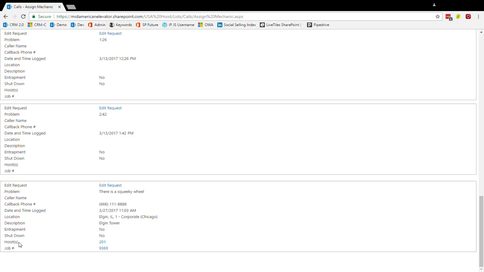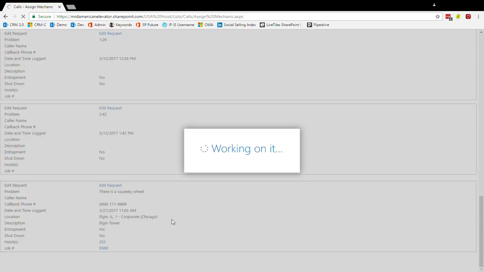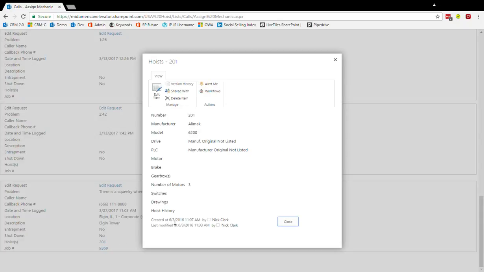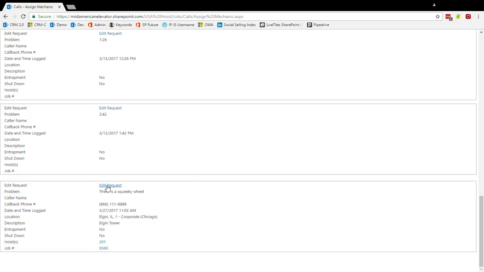They can also pull up information already from this, so if they want to look at the information for a hoist or a job, they simply click on it, and it pulls up pertinent information about this hoist. So I just pulled up hoist 201. You can see the manufacturer, information around all of it. Let's go edit this request.